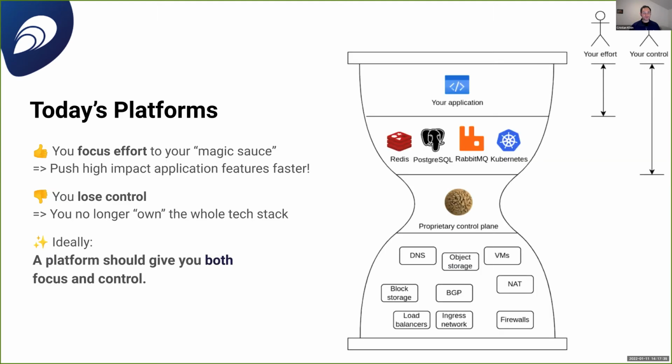Now, if you're thinking about it, what actually happens today, or what is the state of today's platforms? Well, on the positive side, they allow you to focus on your magic sauce, which is pushing high impact application features faster. They reduce the amount of effort. You need to worry less about managing and setting up platform services. You need to worry a lot less about the infrastructure that is below you.